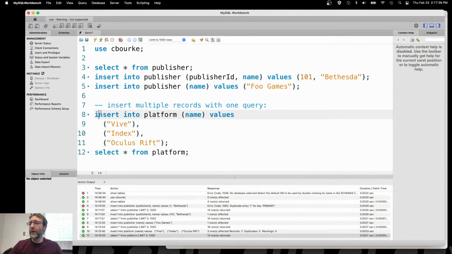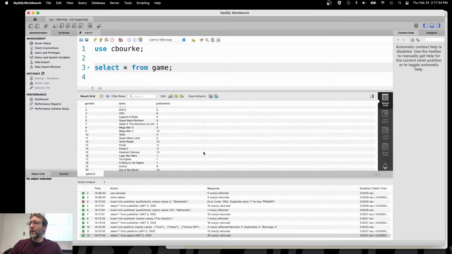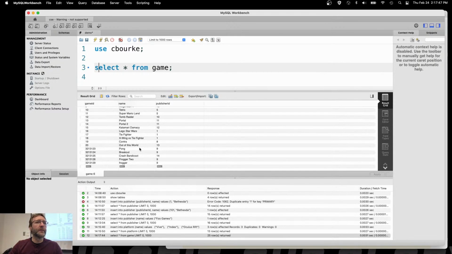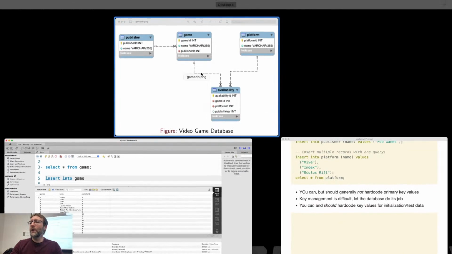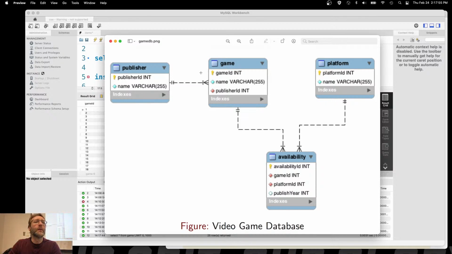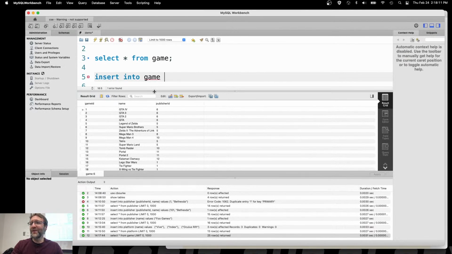All right, let's go back over here and do a little bit more. Let's select everything from game. I don't see Minecraft here, so let's insert Minecraft as a game. Insert into game. What do I need for a game though? Do I need the game ID? I can let that be auto-generated. I need the name, the title, Minecraft. But what else do I need?